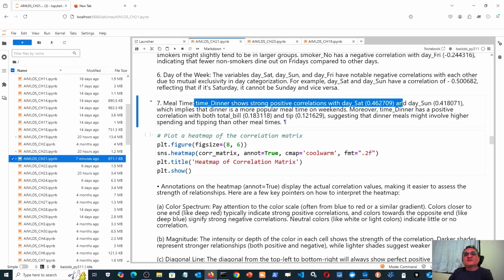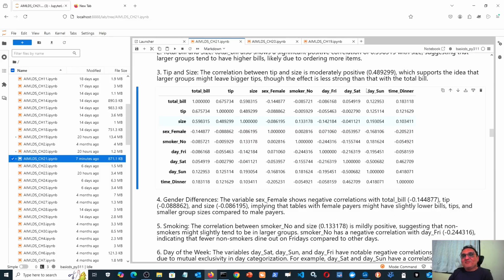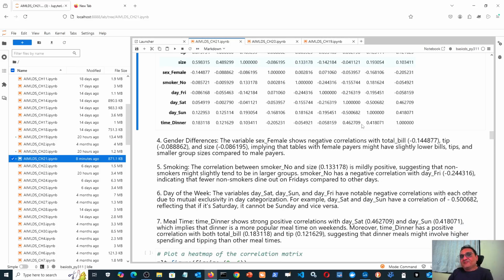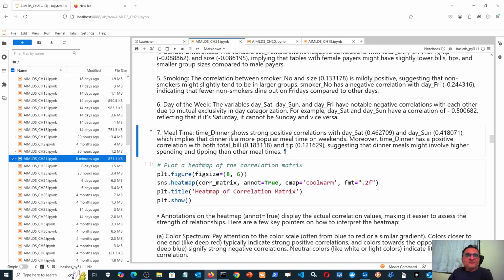Also it is seen that meal time matters. Dinner time shows positive correlation with day Saturday and day Sunday. So it seems that on Saturday and Sunday, people like to have dinner outside. The correlation between day Saturday and the time dinner is 0.46, and between day Sunday and the time dinner it is 0.41. So the strongest correlation is with Saturday for dinner because people are relaxed and the next day is a holiday. People are more likely to eat out on Saturday. Sunday also, but Sunday is slightly weaker compared to Saturday. So meal time has an effect.